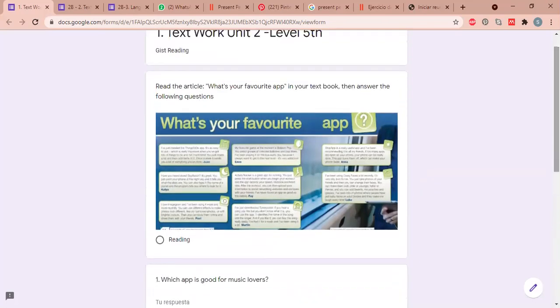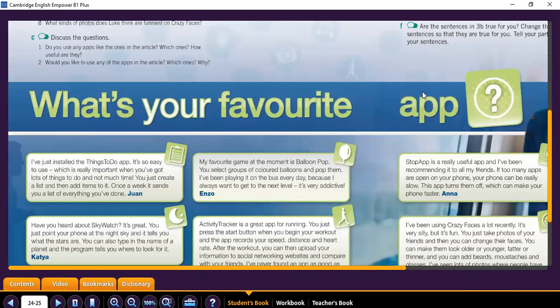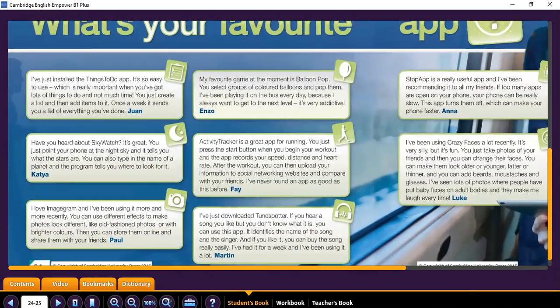So you're going to have 3 minutes to make a very fast reading of this small article. We have reviews here of different apps. This is going to take you 3 minutes just to scan the reading. I'm going to make it a little bit bigger so everybody can see and try to read, okay?